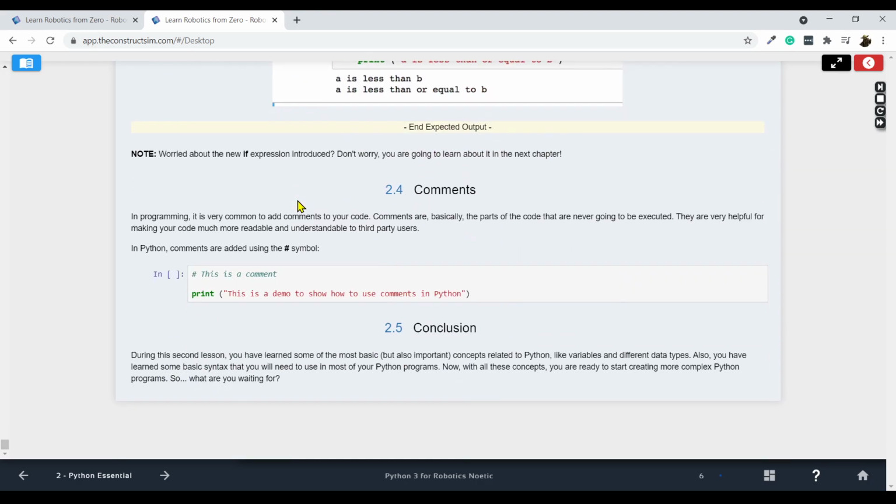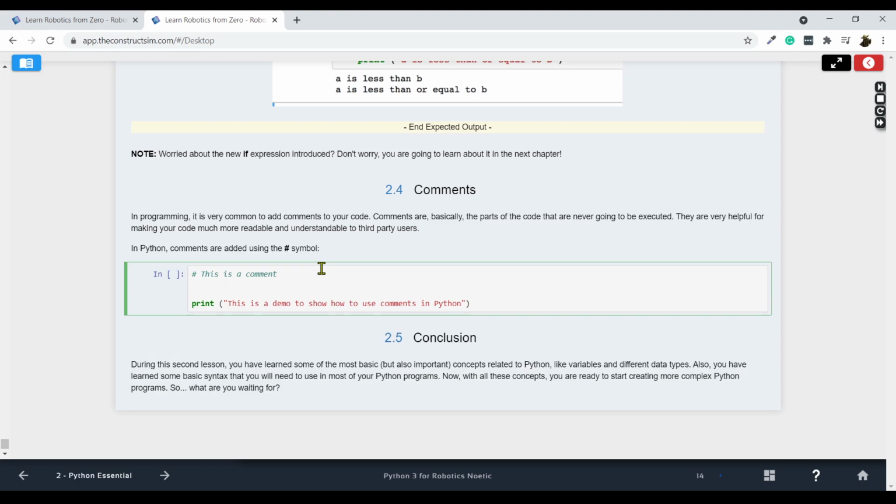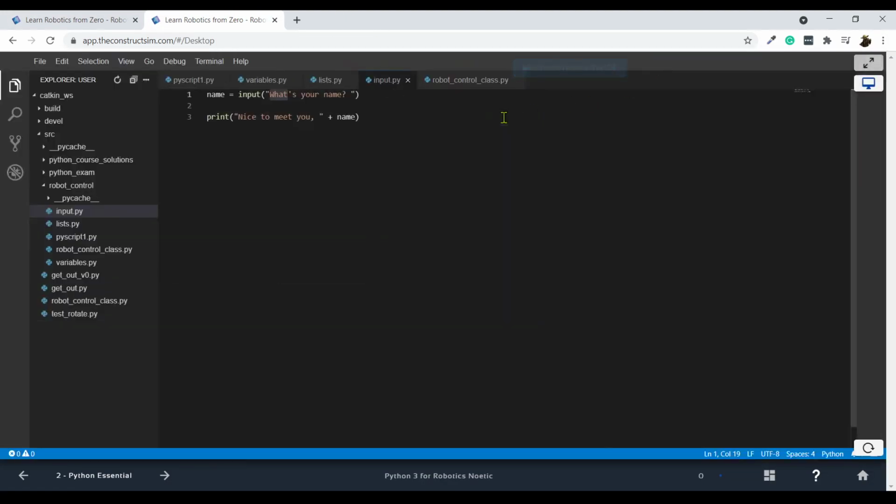And that's it. Final thing, we have the comments in Python. If you want to add comments to the code, you have to use this asterisk. And this adds a comment to your code. Comments are going to be useful. Let me use one here.